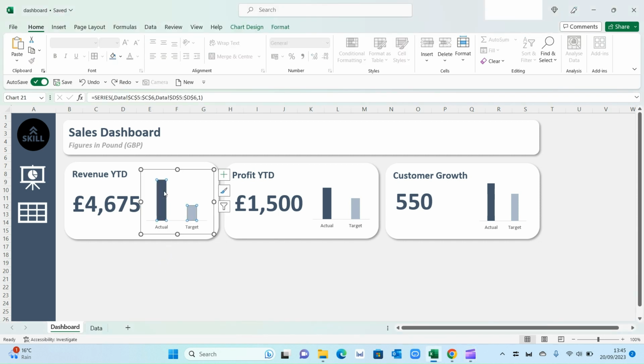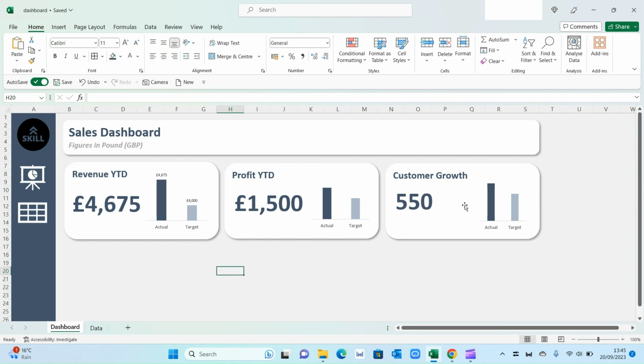So select your bars and then right click and then add data labels. And then you can decrease the size of the text so it's easier to read. And then do the same again for the other two categories.